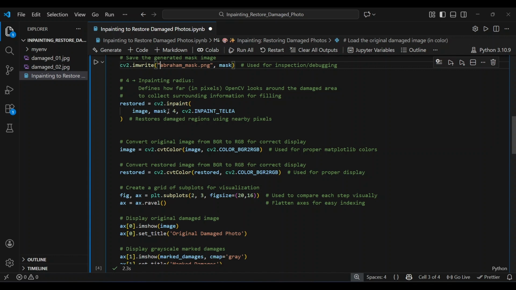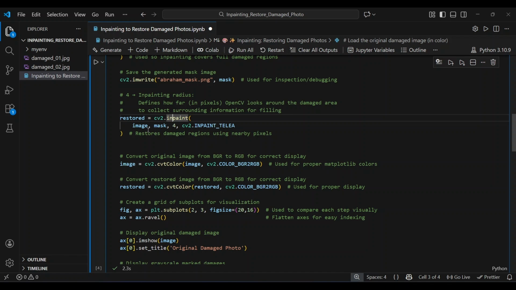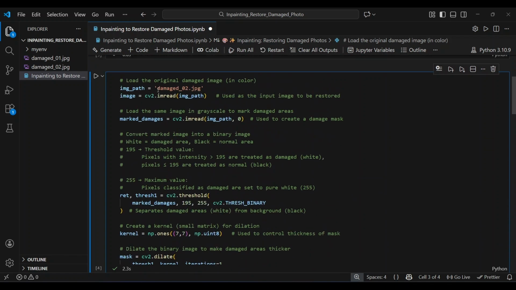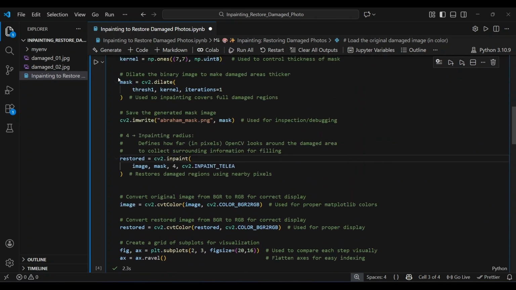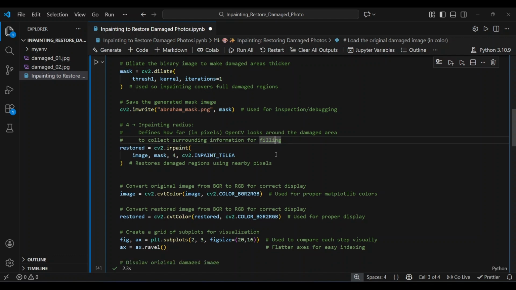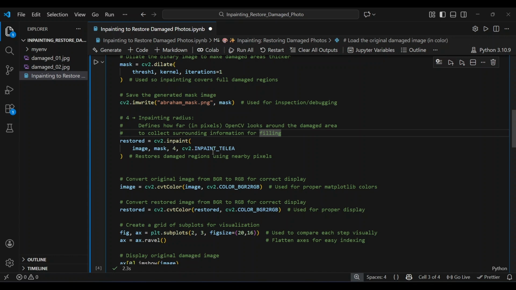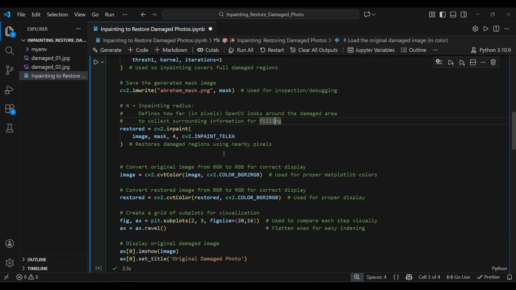After that, what is happening here? Restore. Now inpainting, the main function, is used here. Here we are just passing the original image, this one, and the mask which we have created after dilation, this one. And 4, what is the use of 4 here? Inpainting radius defines how far OpenCV looks around a damaged area to collect surrounding information for filling. To fill that damaged area, how far OpenCV has to look, for that we use 4, means the inpainting radius, and this is inpaint TELEA. Okay, this restores the damaged region using nearby pixels.